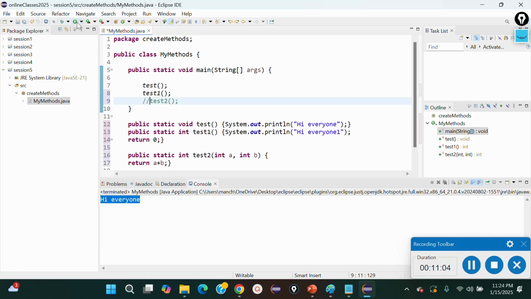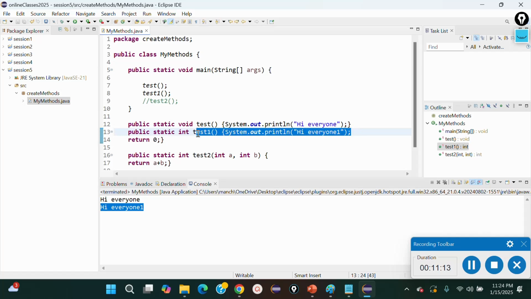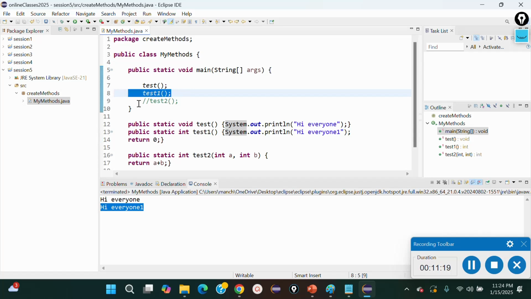If I run the program right now, what will happen? It is giving me "hi everyone" and "hi everyone 1" from test1, because that one has a statement over here, that's why it was not freaking out. But test2 is freaking out.